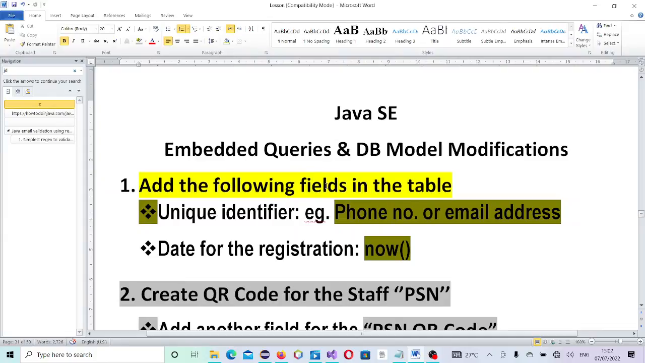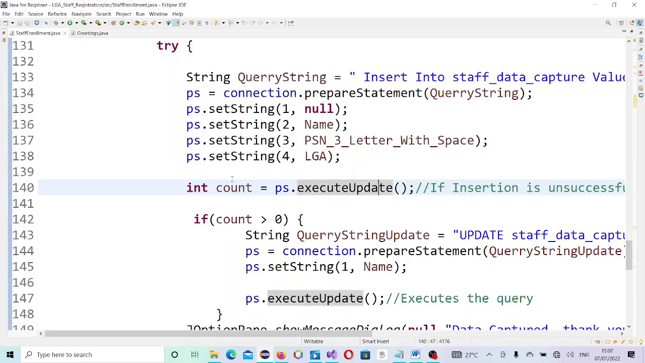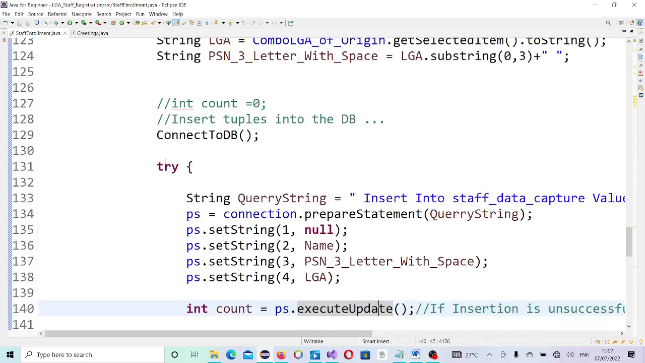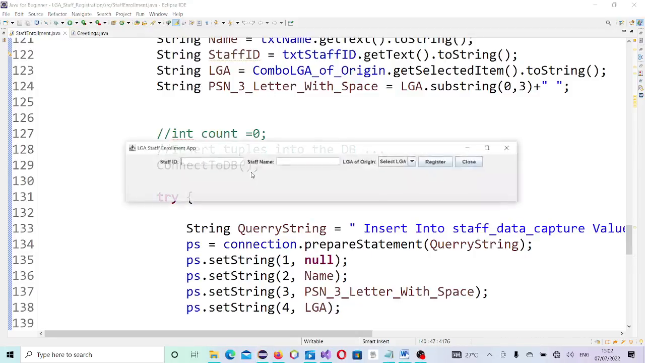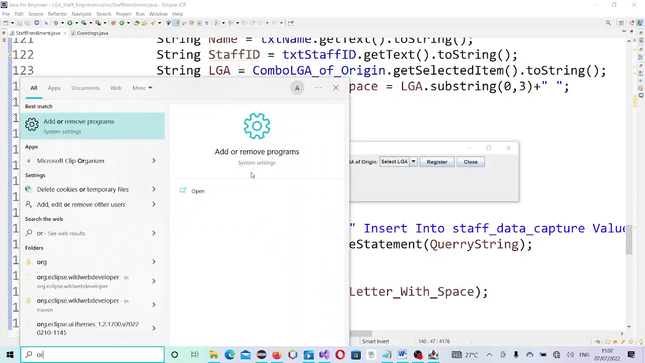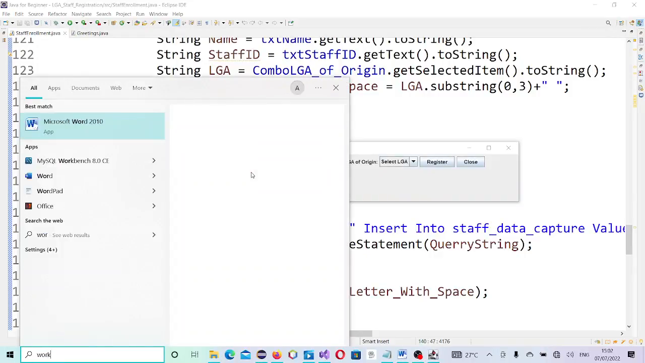In our last class, we were trying to carry out one modification, and we had an issue. Let me run the program. So let me start up the workbench.